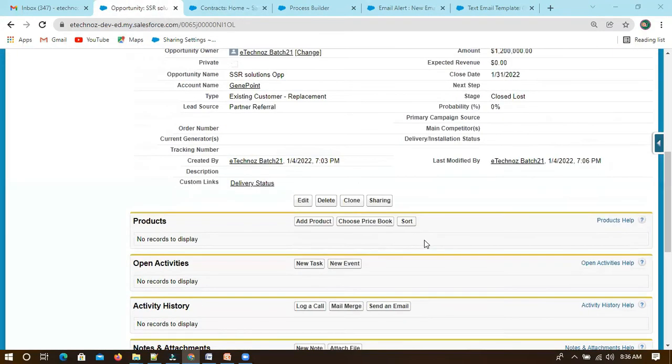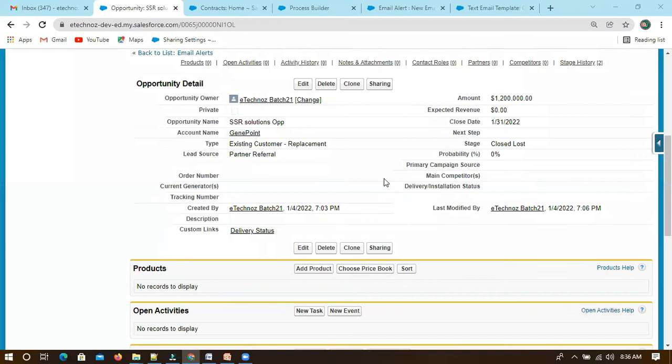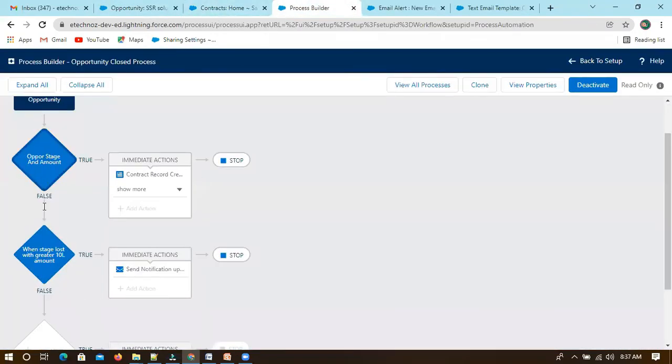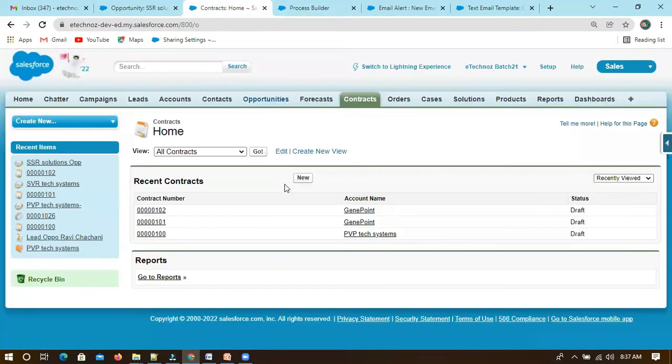So the same, the subject line and body you will be receiving. It's the same way if you are changing something. I think we have done the else if, so that is why you are able to see only the email alert. We are not able to see the contract, only the previous contracts which are available here.